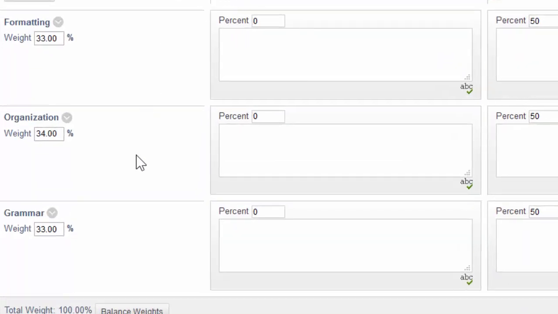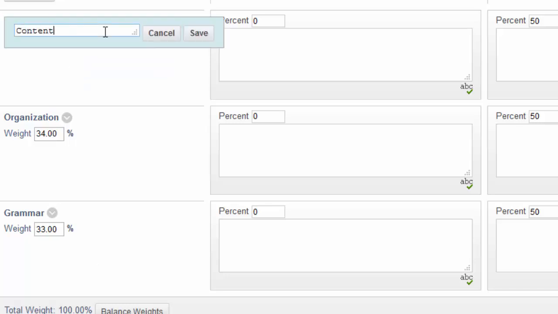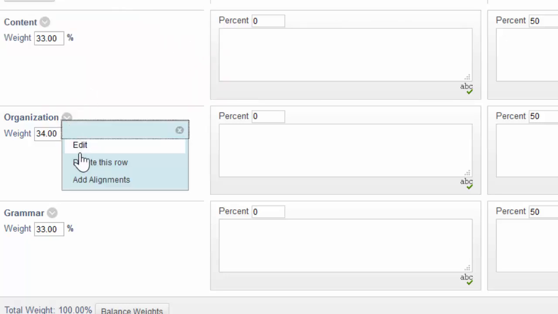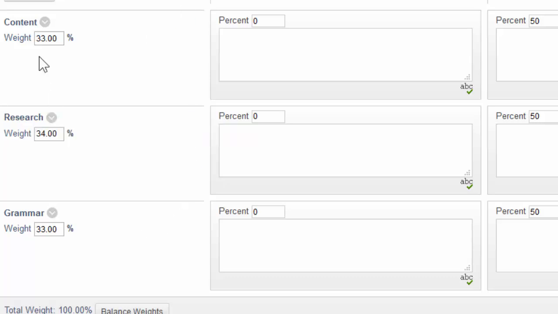If you look down this column here, you can change the criteria. So here we have criteria based on formatting, organization, and grammar. But these can be changed to include something such as content. And once again, I'll click the gray arrow to change the name here. I'll change organization to research. And each time I'm clicking the Save button.